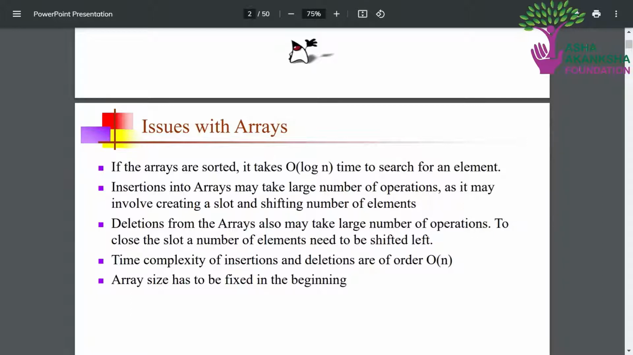And insertions into arrays may take a large number of operations as it may involve creating a slot and shifting the elements to the right of it. Deletion from the array also may take a large number of operations because you have to shift the elements to the left. The time complexity of insertions and deletions in arrays is order of n because it is the worst case time complexity. And array size has to be fixed in the beginning, so this is a very major issue that we have to deal with in the array.